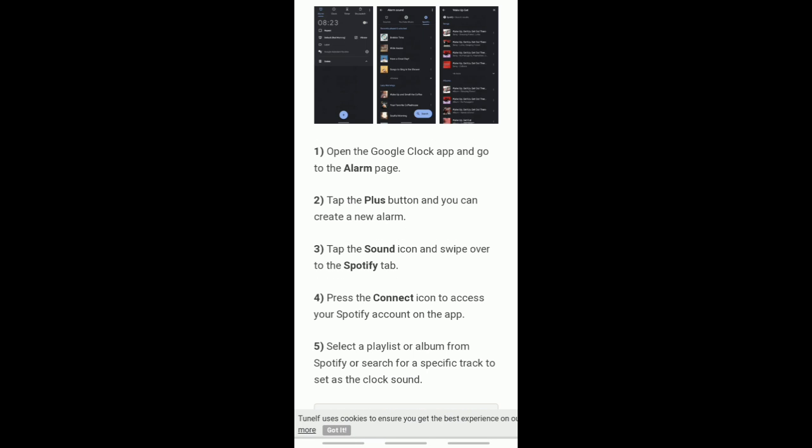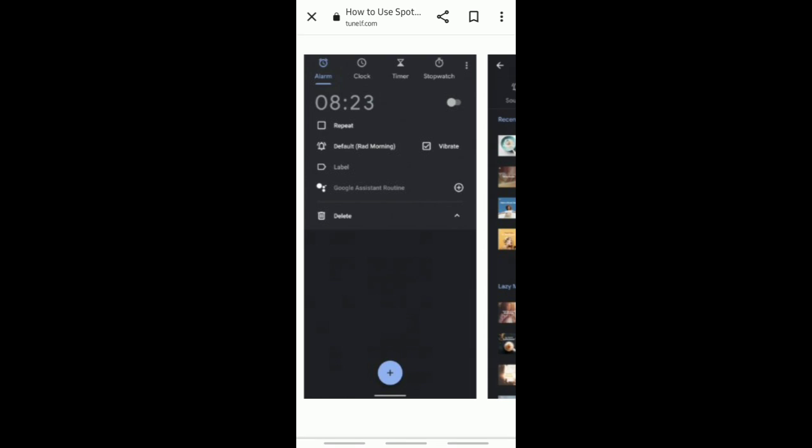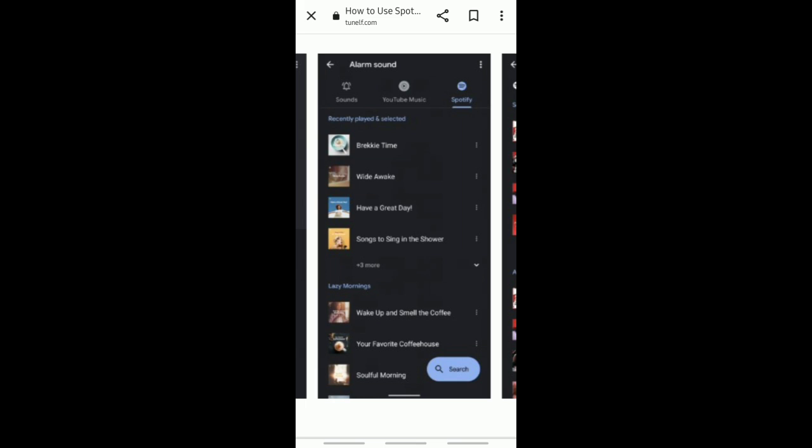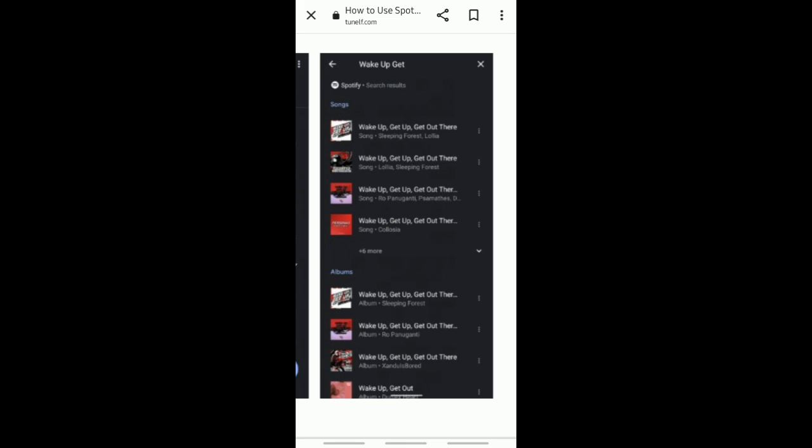So the first one is to open the Google Clock app and then go to the alarm page. Next, tap the plus button and then you can create new alarm. And then, tap the sound icon and swipe over to the Spotify tab.